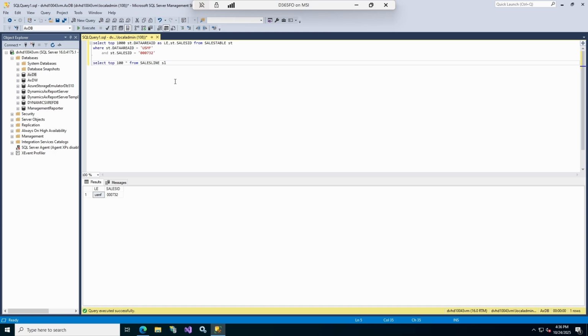Okay, so we've got select top 100 from sales line S1, so we need to put in a filter. We're just looking for data area ID, correct? Nope, I want you to filter on the sales ID as well, that same sales ID.